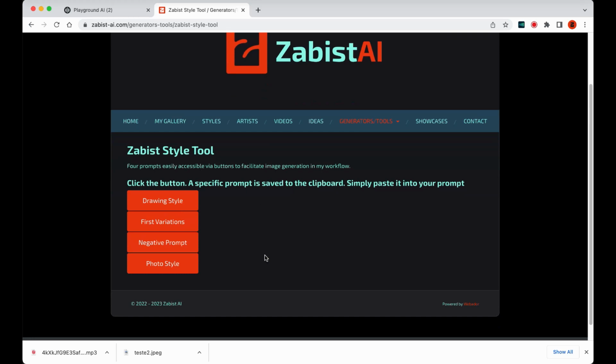The first button, called Drawing Style, generates drawing style images without using negative prompts. I like to use this button to sketch out the main composition. Next, I activate the negative prompt and use the second button, called First Variations, to start defining the image, getting details, and in-painting backgrounds. Finally, if I feel the image needs a little more photorealism, I'll use the 4th button called Photo Style.